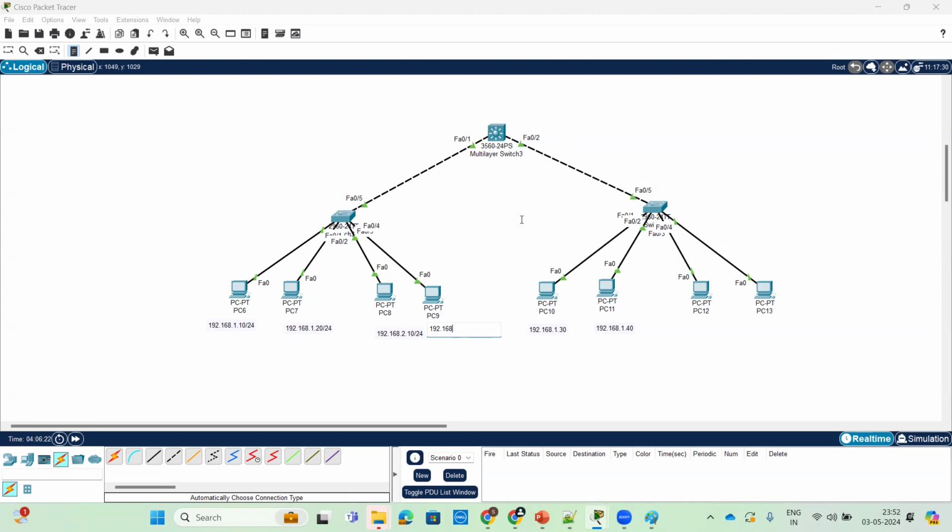Like the IP address 192.168.1.30. You kept the subnet mask as 24, right? And these 3 and 1, they are in the same network, right? Okay, wait, I'll ask you about the difference. Any difference is a good question.